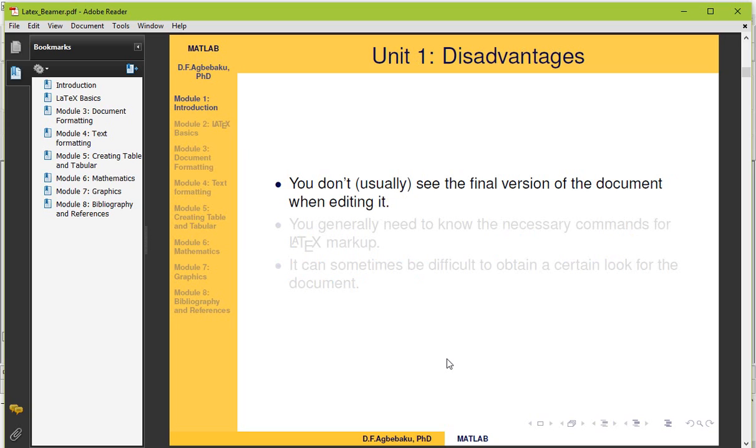Unit 1 Disadvantages. One of the disadvantages of latex programming is that you don't see the final version of the document when editing it. You edit, run the program to see the output of your file. Then if it's not what you want, you go back again, correct it, and then you edit. Unlike the other application, the what you see is what you get application, where you see an error directly and then you correct it and then you edit it, and that is all. You don't have to run anything. That's one disadvantage of latex programming.